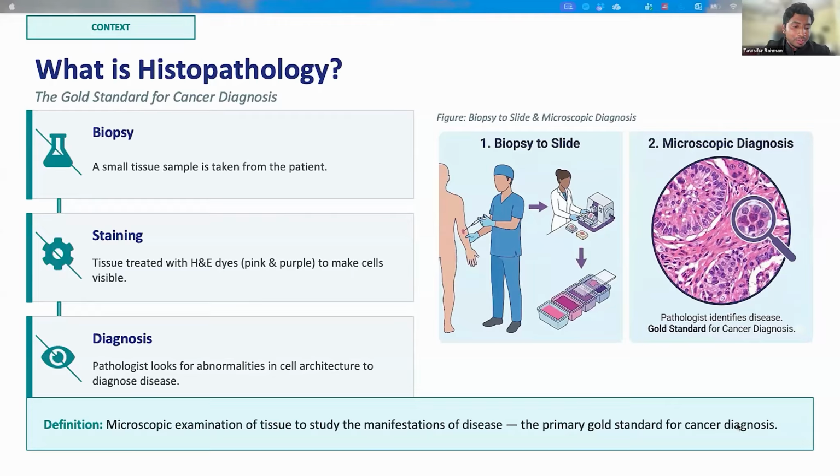And finally, diagnosis. A trained pathologist examines the stained slide, and they look for abnormalities, like how cells are arranged, their shape, their size, or the structure of the abnormal cell.